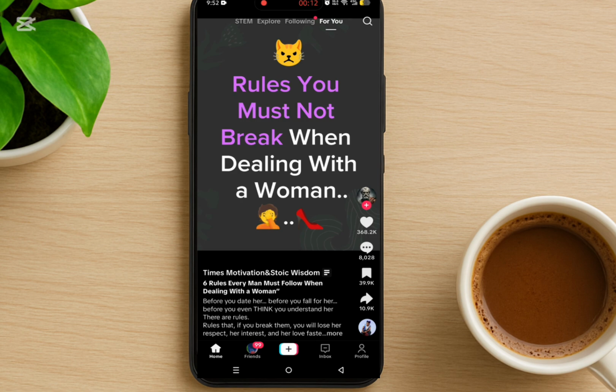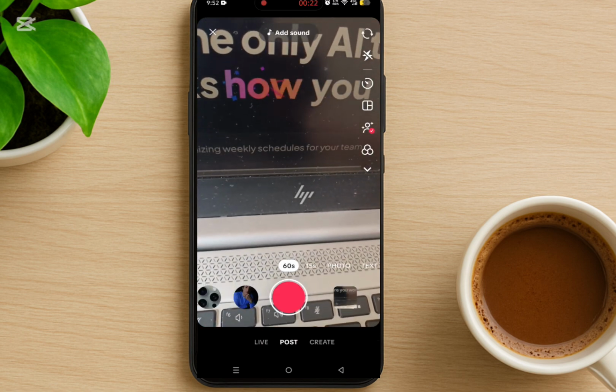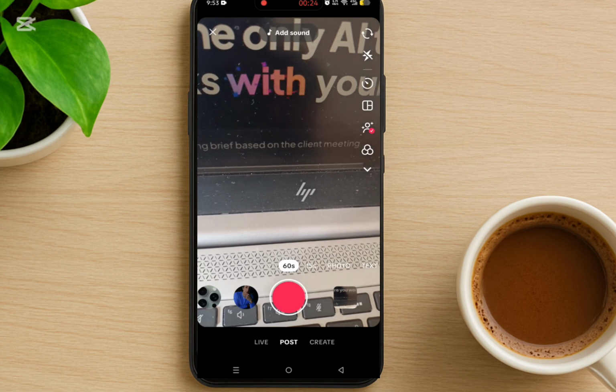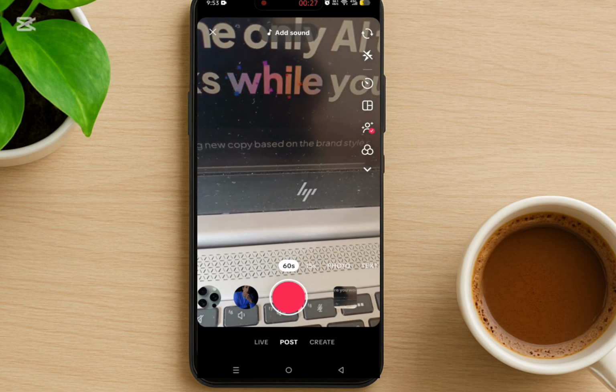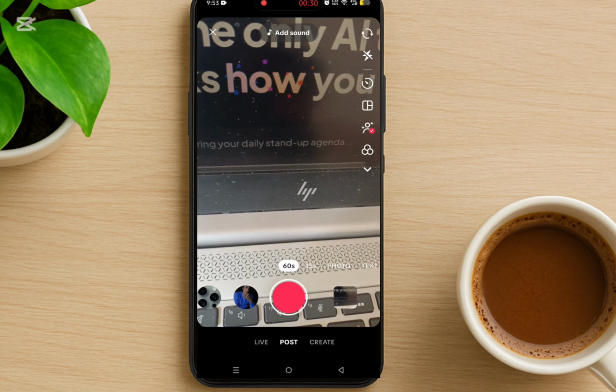Open the TikTok app. Now, here at the bottom, you will see the plus button. This is the button that you use to upload videos. Just tap on it gently. Then, you can either record the video using the red button, or you can upload the video that already exists in your phone.